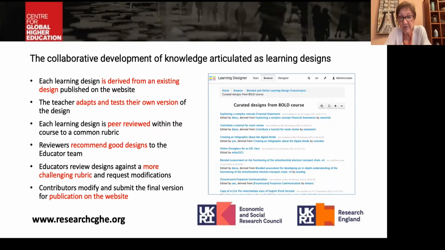For teaching, we use our online tool, the Learning Designer, and the exercises in the course invite the participants to go through this process, which is highlighted here, to build on existing learning designs, adapt and test their own version, peer review to others, recommend good designs to the educated team, who then review it with a more challenging rubric, and then make the final revisions so it can be published on the curated design section of the website, which is shown here. So this is where there's a collection of the teacher's own contributions.